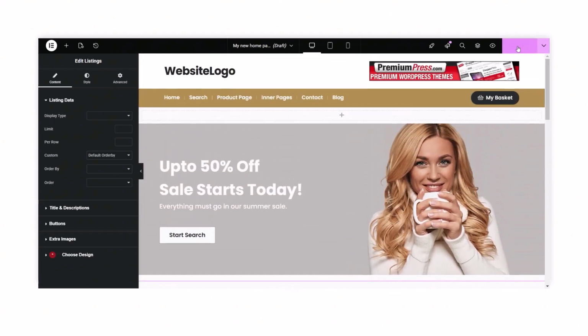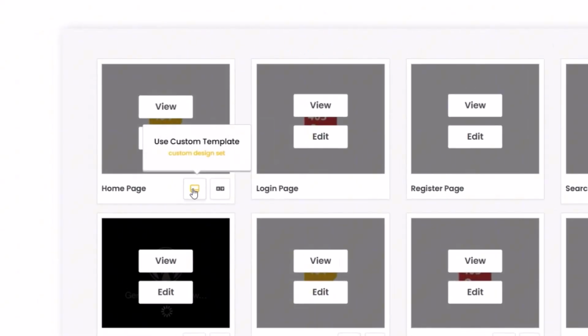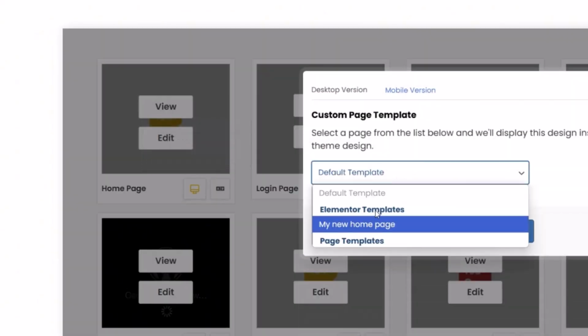Now let's save the page and set it as our new home page. Click the desktop icon and set your new page as the default home page.